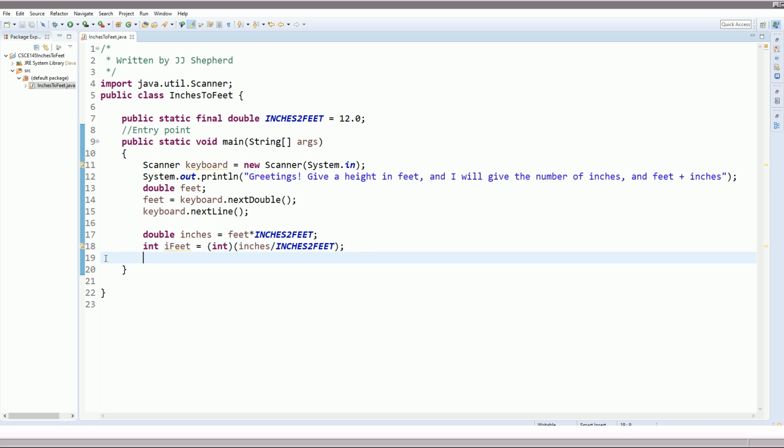Now once we've got the whole number value of feet, we need to get the remaining inches. So we got to create a container, and I'll call it int rm inches. And then we're going to assign this to, well, how do we determine how many inches are left over? What is the remainder? Whenever we need to get the remainder, we need to utilize the mod operator. To do this, we're going to take inches, and we're going to mod it by inches to feet.